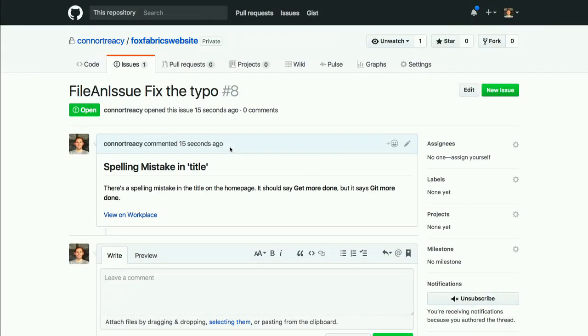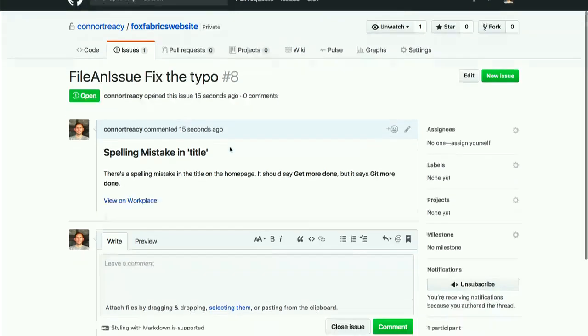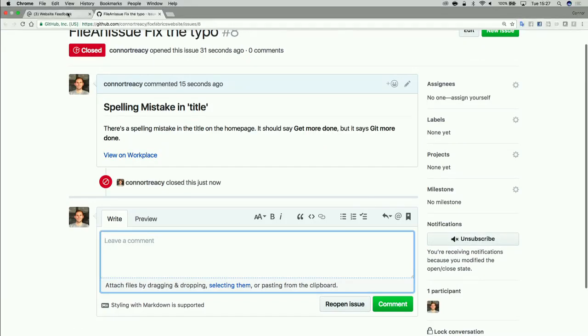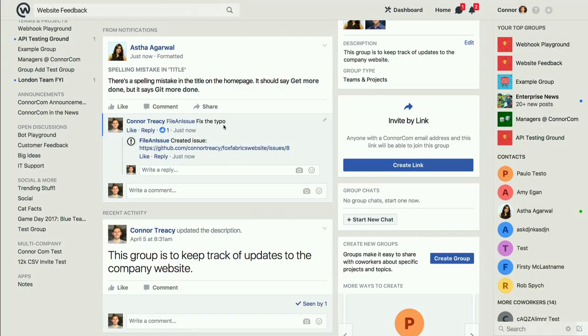So it's clear from this that I need to fix something, right? So let's imagine then that I'm just going to fix the issue in GitHub, submit some new code, and then call the issue done. When I close this issue, the bot will immediately take care of replying back to the post that Asta made on Workplace.